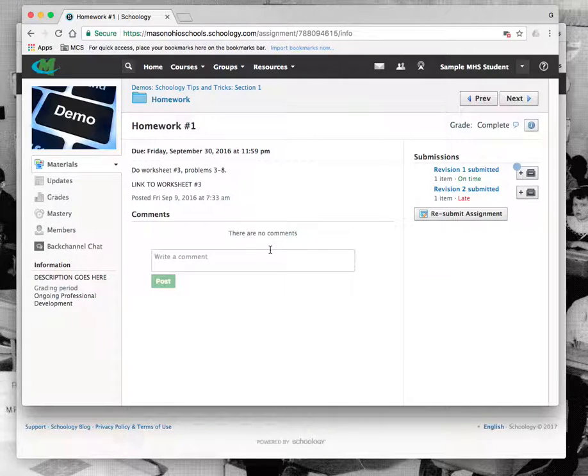There's nothing I have to do special on the teacher end. That's all on the student end. A lot of students are able to figure that one out pretty quickly. It's a similar flow on the phone, on the mobile devices.